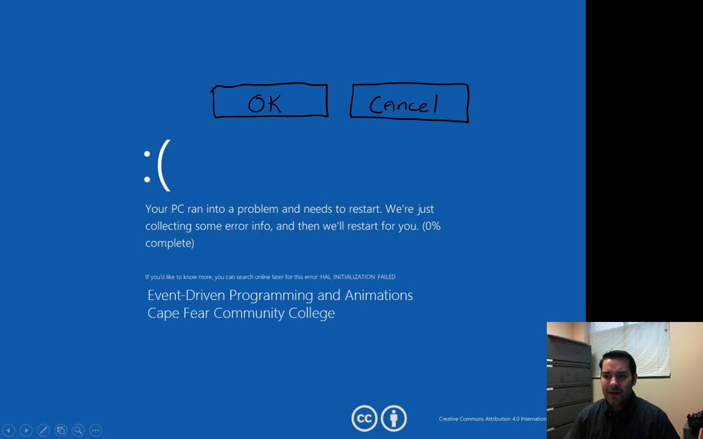Well, both of these buttons have actions to them. Both of these buttons are objects. However, they both have a different action. Cancel should disable the changes that were made in whatever window I'm doing. OK should apply those changes to the program, the configuration.